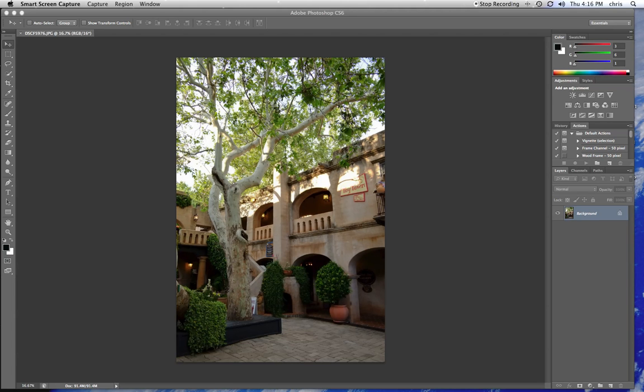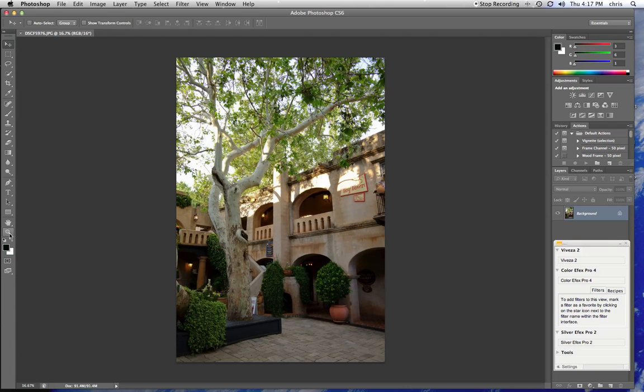So this is looking at the out-of-camera JPEG that the Fuji camera produces and comparing that to what you can get using Adobe Camera Raw and converting the equivalent RAW image, in this case into Photoshop CS6. So the image I have up here on screen is a JPEG out of camera from the X-Pro1. So this is straight out of camera.